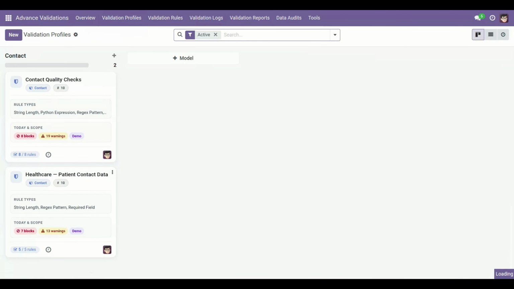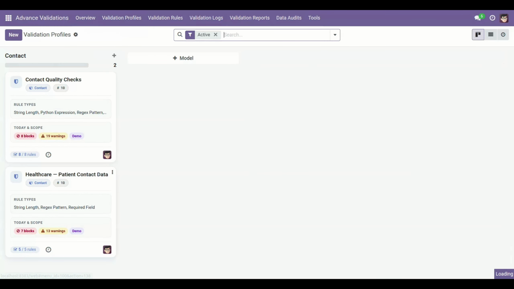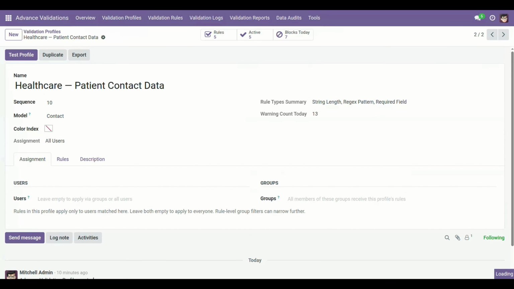The Kanban view groups profiles by target model and shows a rich card layout with profile name, model, assignment scope, role type summary, today's block and warning badges, and active rule counts. Open any profile to manage its rules, user and group assignment, and smart buttons for rules and today's logs. Each profile includes profile name and target model from IR model, sequence for evaluation order when multiple profiles apply, active toggle to enable or disable the entire profile, user and group assignment, scope profiles to specific users or security groups so rules inherit the right audience.